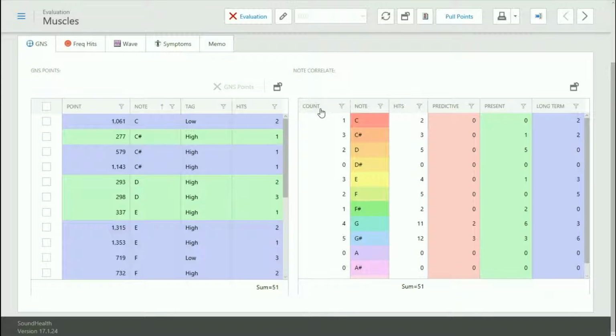I can sort this by who has the most counts. For example, by clicking here, I have no D sharps, no A's. Click it again, it goes into descending. I've got 5 G sharps, 4 G's. So this is pretty significant as far as looking at the note correlate information.